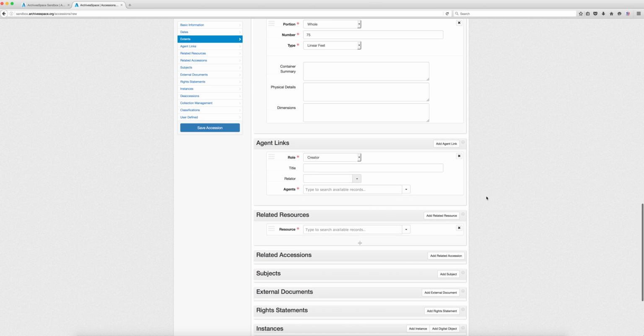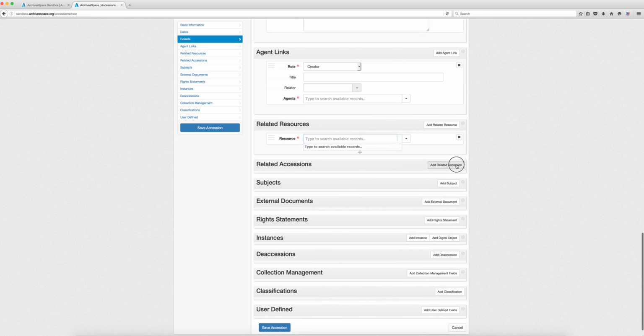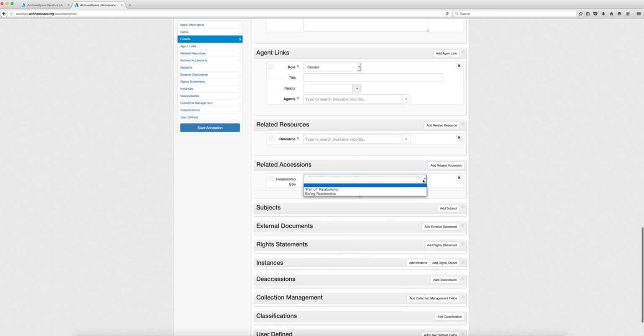Now if we had some other related resources in our catalog, we could add them here. Because we're using the sandbox, there aren't any other resources in here, but if we had another collection about these cats or about cats in general, we could add that those are related. If we had another accession that related to this collection, if we had other things that we'd added to our archival repository that fit within this same thing, we'd add them here.